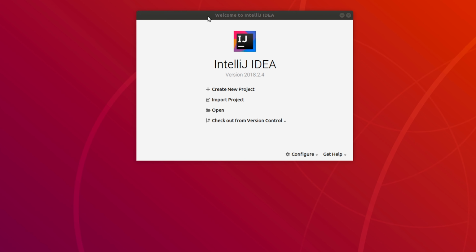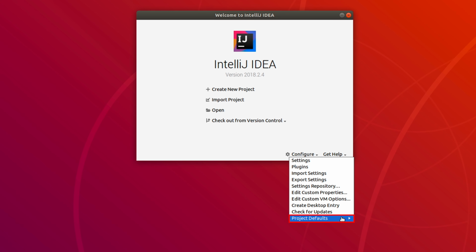All right, so this is IntelliJ IDEA installed. We've got a few configuration steps that we still need to take. Firstly, we need to associate the Java Development Kit. So we need to connect IntelliJ to the Java Development Kit that we installed so that it can communicate and actually compile and execute our Java programs. To do that, we can click on Configure. We want to select Project Defaults, and then select Project Structure.